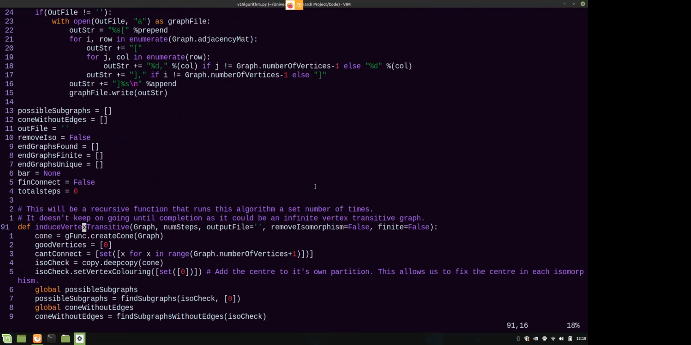So you start off with a graph, and it's going to run this function recursively on that graph. Because we don't have an infinite amount of time or memory, you have to tell it when to stop, basically. That's what the number of steps is. You can also tell it to remove all the graphs that it finds that are the same graph at the end in order to reduce the size of your output. And you can also tell it to try and find finite vertex transitive graphs.